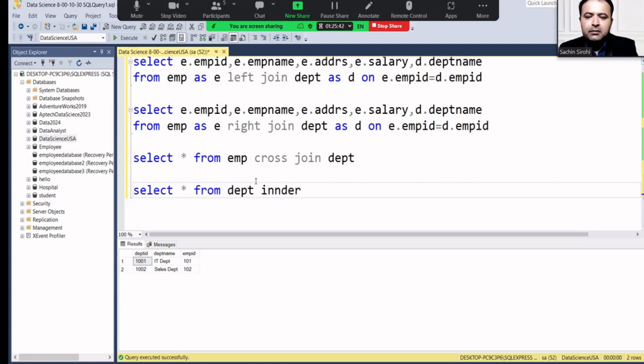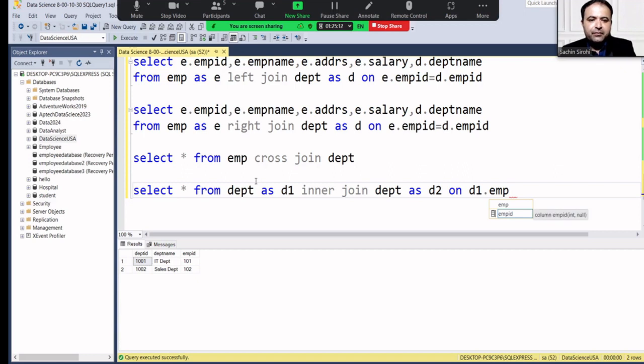Department inner join, and again the department table, then ON. Now give the alias name D1, and give a different alias name, D2, so it will identify them. Now inside this I can use D1 dot EMP ID equals D2 dot EMP ID, but it will show the entire data.